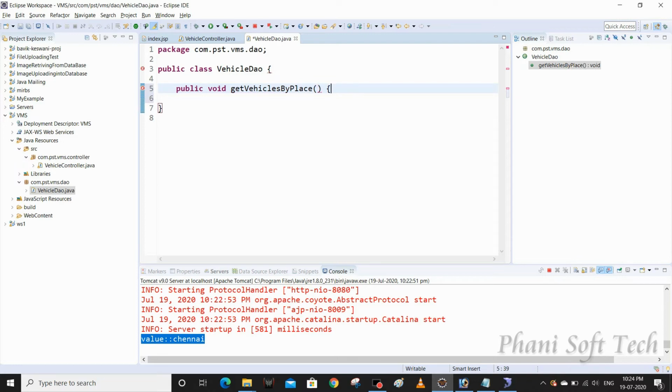If you want to create any method, it should be meaningful, whether it is a method, an attribute, or any variable, anything. Okay, it should be meaningful. So this is my method, which takes place as an argument. Before that I need to get a connection, and for the connection we have a DB connection class.